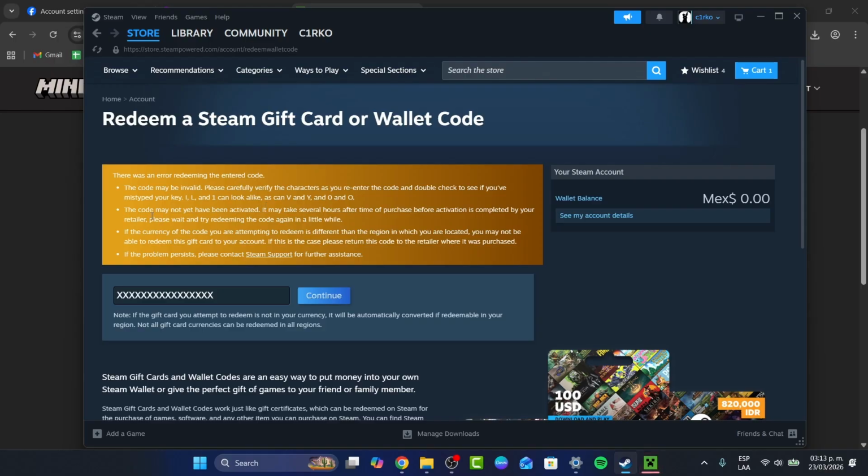Something else is that the code might not be activated yet, so it may take several hours before the actual activation of the purchase, depending on where you actually bought it. And if the currency of the code you are attempting to redeem is different than the region in which you are located, you might not be able to redeem this card to your account. So if this is the case, we need to return this code to retail where it was purchased, unfortunately.